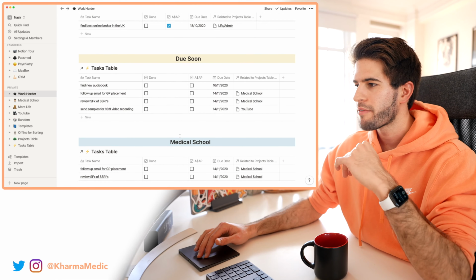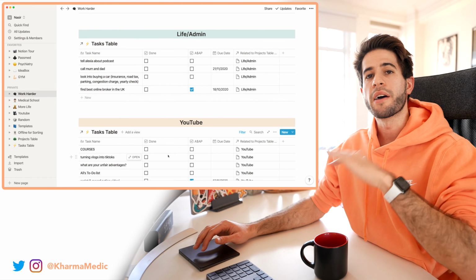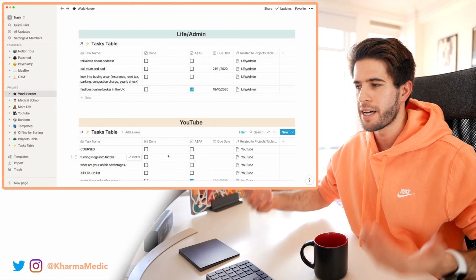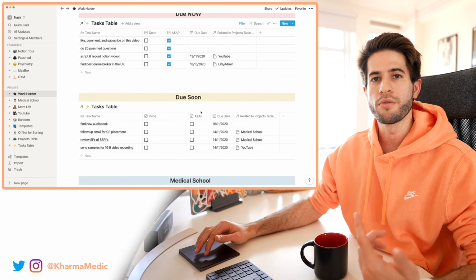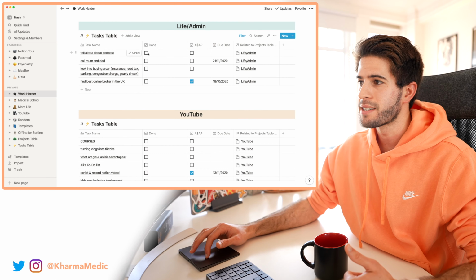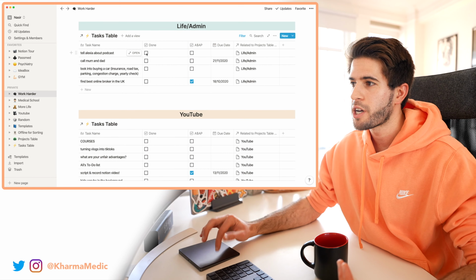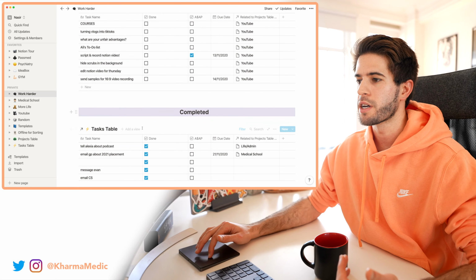And then if we scroll a little bit further down, I have my medical school, my life admin, and my YouTube areas. Now these 3 areas hold all of the tasks relevant to that project, regardless of whether they are due now or due soon. And as I work through these tasks, I can check them off and complete them as done. Once I've clicked that done checkbox, it disappears from this project area and it moves down into the completed section.